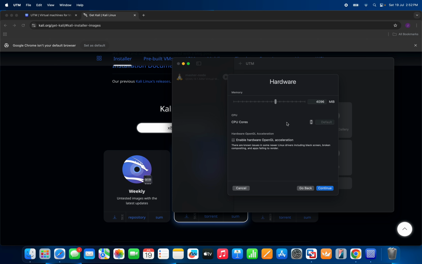Now you have to allocate the memory. In my case, let me give some memory; as of now I'm giving 2 GB. Now for the CPU, I'm giving 2 CPU cores here.